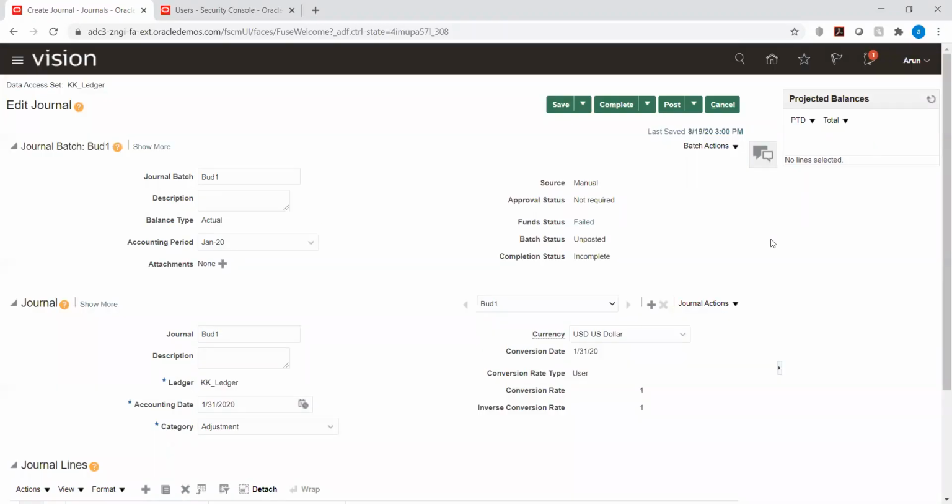Basically, we can enable this at the GL level and also at the AP level, that is the subledger business unit level. At the business unit level, we will configure our business unit and see how we can restrict the entries at the subledger level.